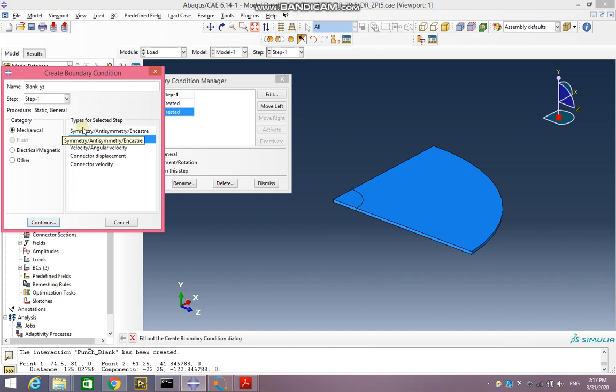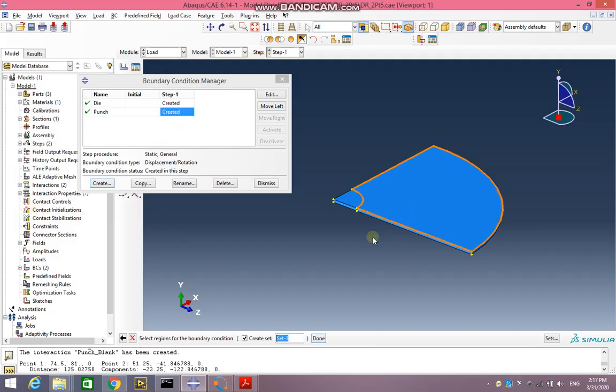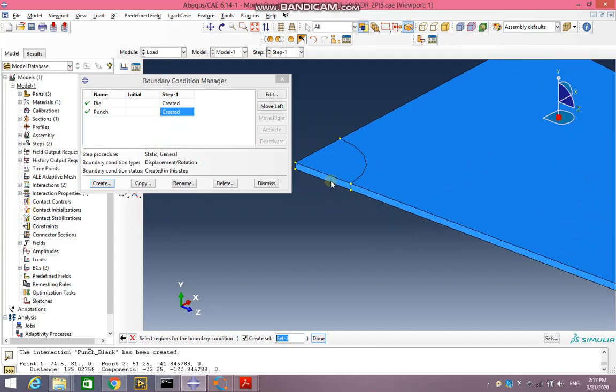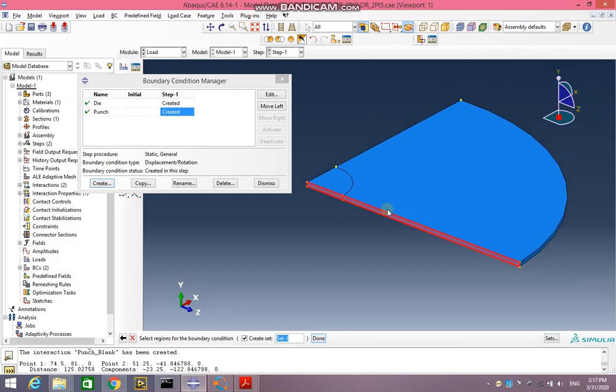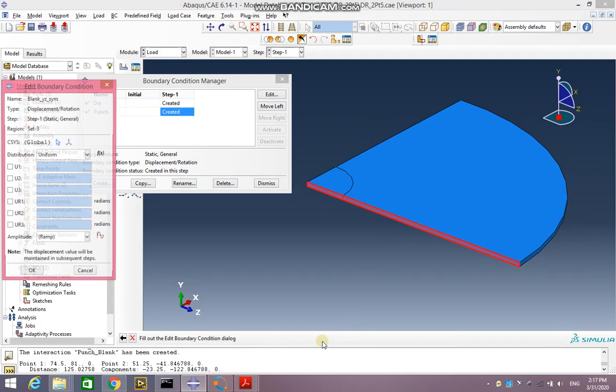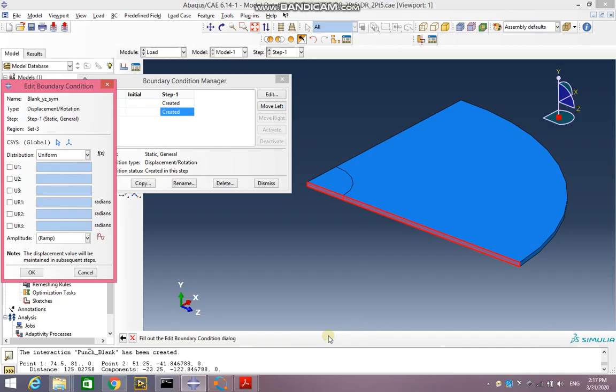yz symmetry. Okay, continue. Now first I have to select the region. So I select this region, shift this region. So shift select is used whenever you want to select multiple regions. So I select these two regions, say done. Now for symmetry planes, displacement perpendicular to the symmetry plane is 0. So in this case the direction perpendicular to the symmetry plane is x. So u1 will be equal to 0 for these regions.